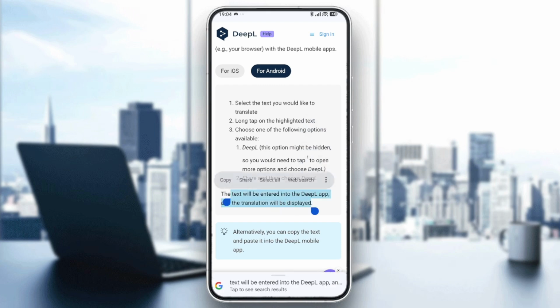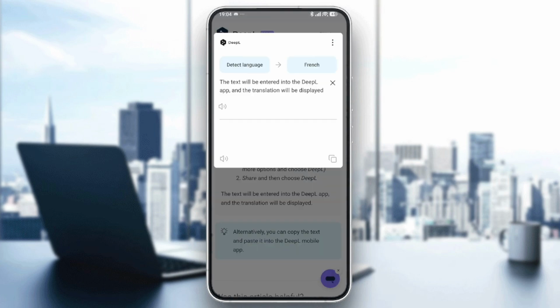So let's start out. For example, I'm going to copy this text itself. I'm going to click on the 3 points and I'm going to choose DeepL. As you will be seeing now, DeepL is going to be open automatically. And here I'm going to see the translation. So it's very simple and easy, guys.